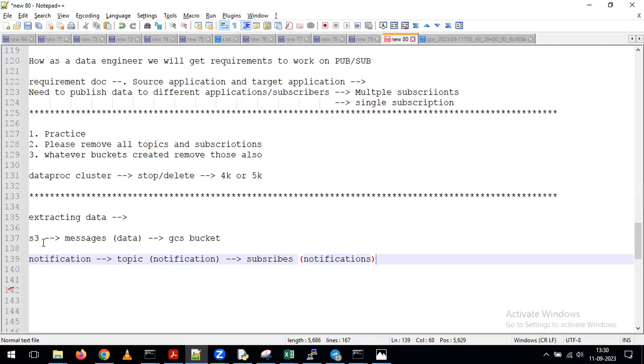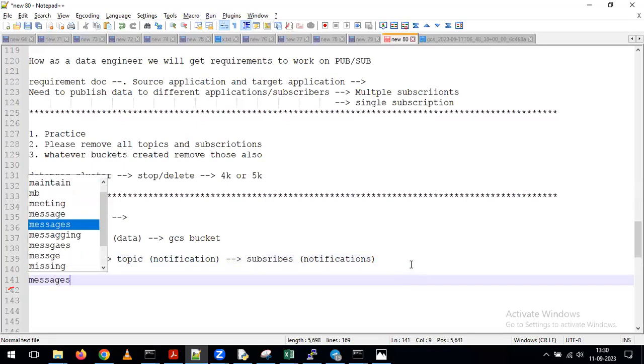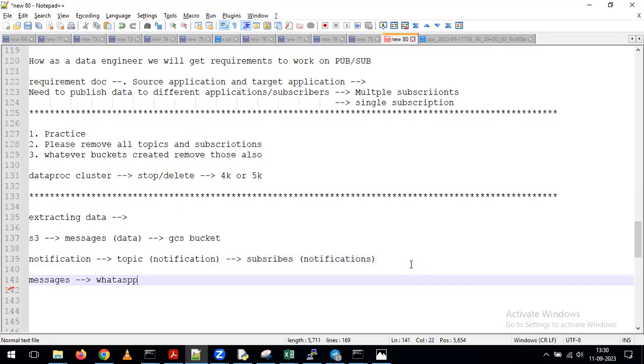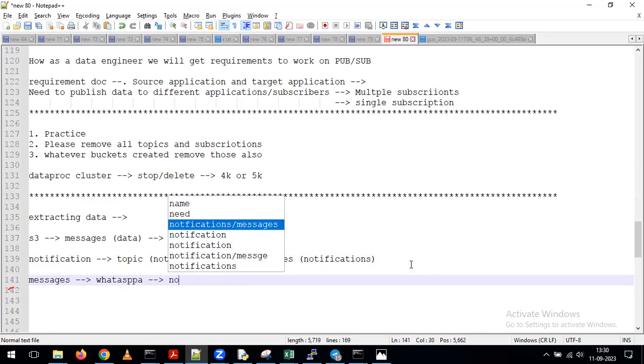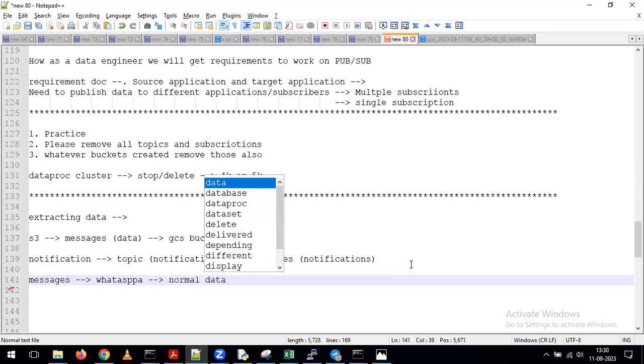Don't get confused by seeing the notification. Again, I'm repeating, Andy: in our example, we are just discussing the notification, and in the notification we have the metadata. But generally, whenever we get messages, for example in WhatsApp, what kind of messages do we get? You get the normal data, not the metadata, right? That is nothing but our messages. And on top of those messages, you can load the data into your GCS or BigQuery or any other applications depending on your requirement.